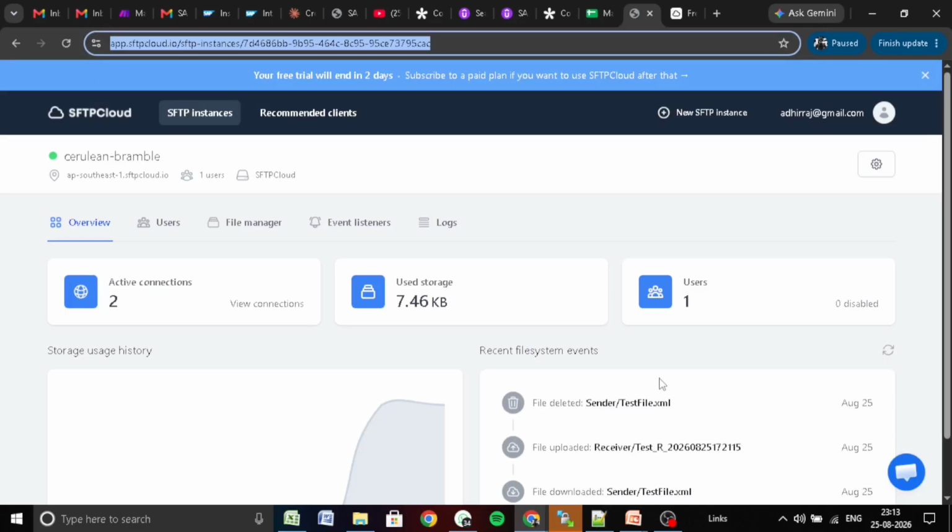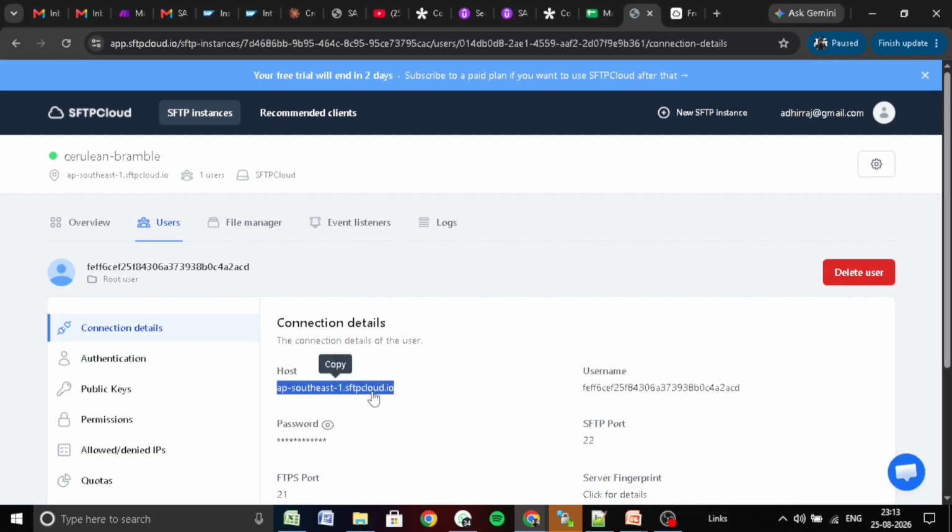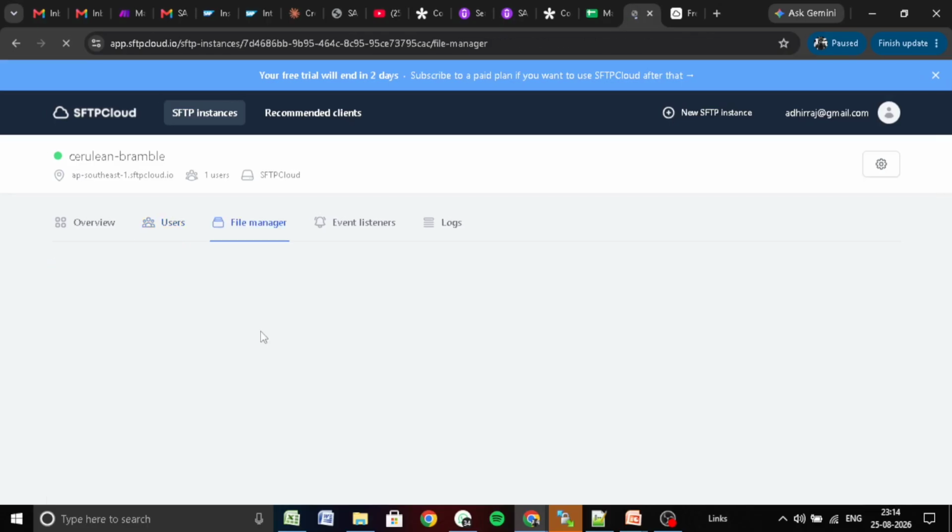I already set up my user. I'm going to the connection details. Here, this is the host name. Let's copy it and put it here in the address bar. When I look in the file manager, I have already created one sender and one receiver directory.